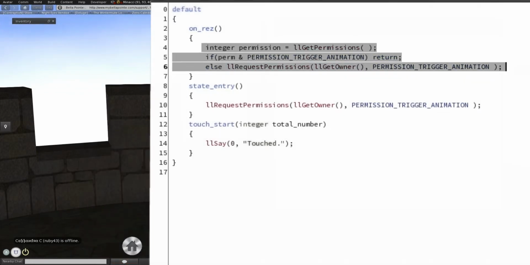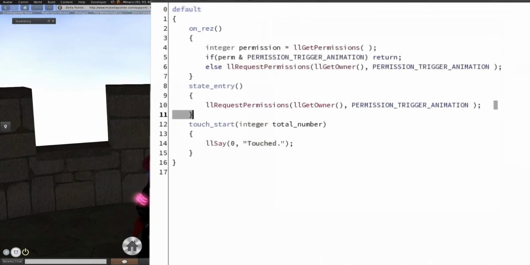This check here just makes sure that if you don't already have the permission, it will go ahead and request it again. So anytime the object is rezzed, it will check, do I have the permission? When the script is first started, it will make sure it gets the permission. Then you're just going to tell it to trigger an animation.